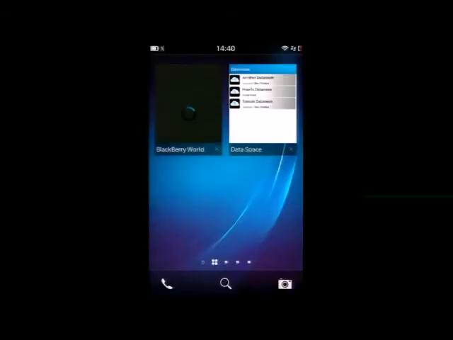Seems that the Wi-Fi is too slow. Okay, you see the BlackBerry World is opened.